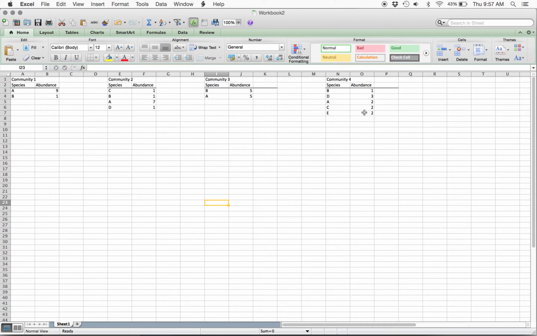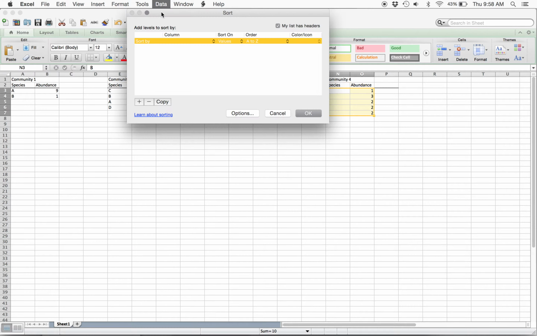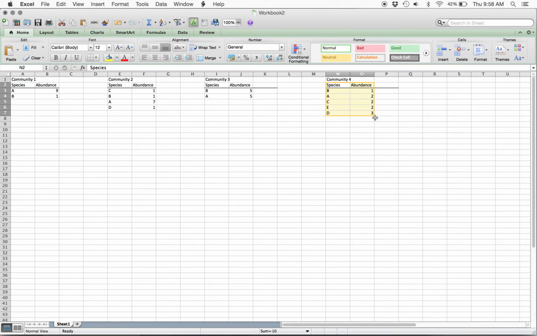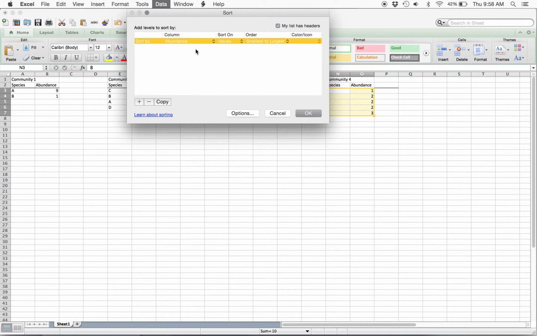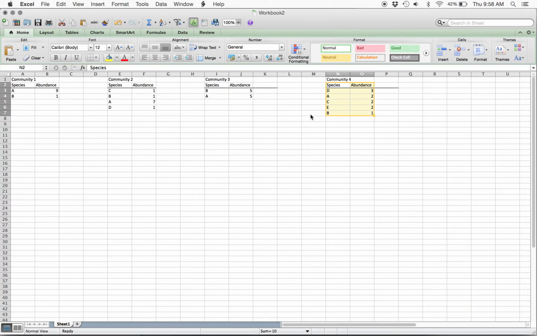Okay, so first off, I want to get their ranks, and the ranks are easiest to do if you first sort these guys. So I'm going to go to Data, Sort. I'm going to sort by their abundances, smallest to largest. And now I've got them sorted. Oops, strike that. Sort abundance from largest to smallest. That's going to be better.